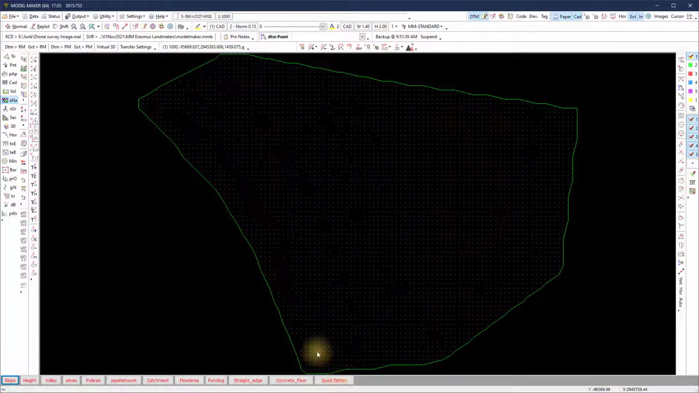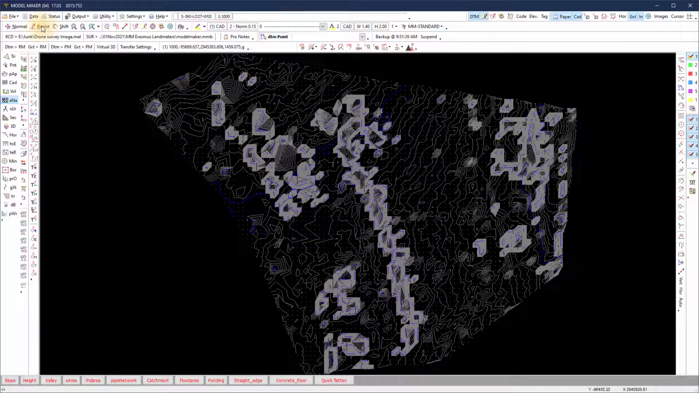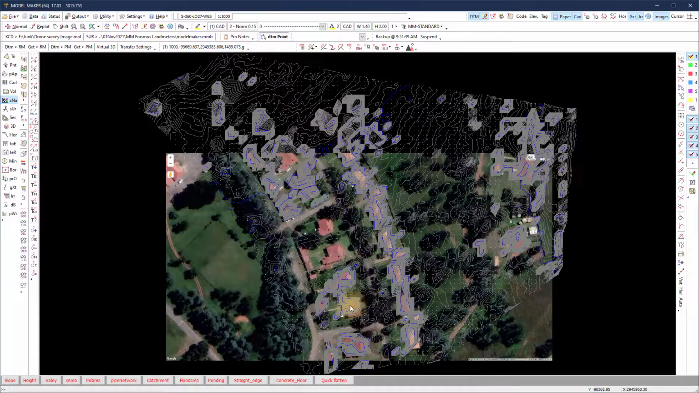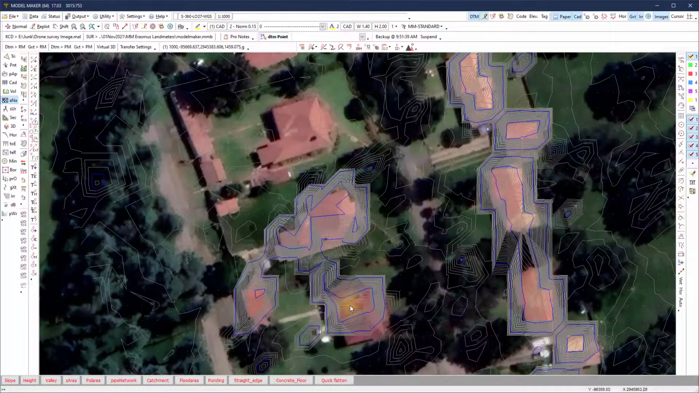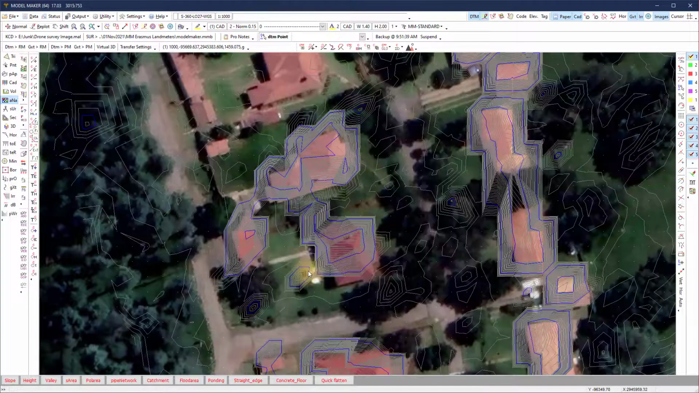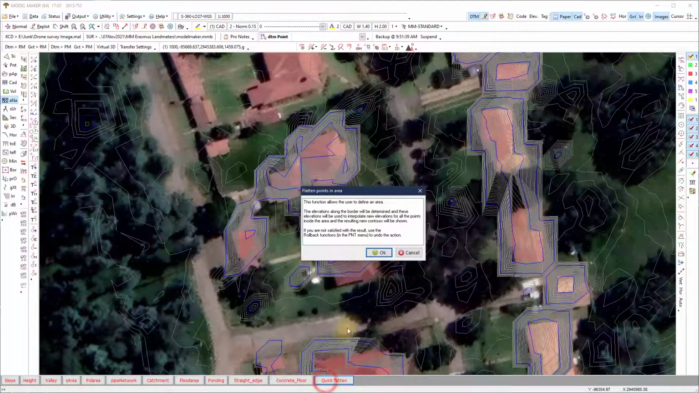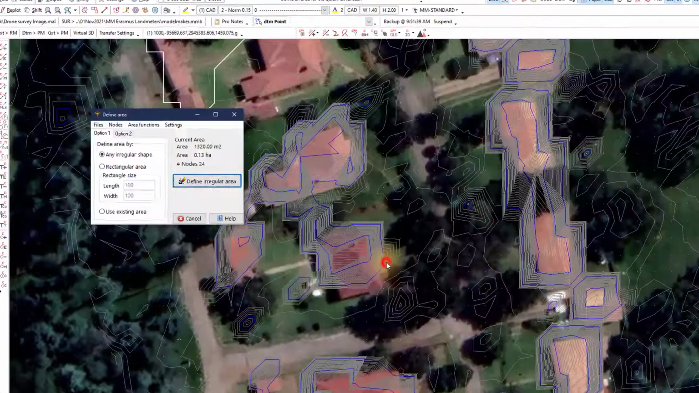Now, if I replot to just show you my contours, and I have image loaded as a background. This is typically if you did a drone survey and you got a lot of high points in your survey that you want to get rid of. You can use this function and it will, based on the perimeter points, flatten the area. To illustrate it, I go to Quick Flatten.